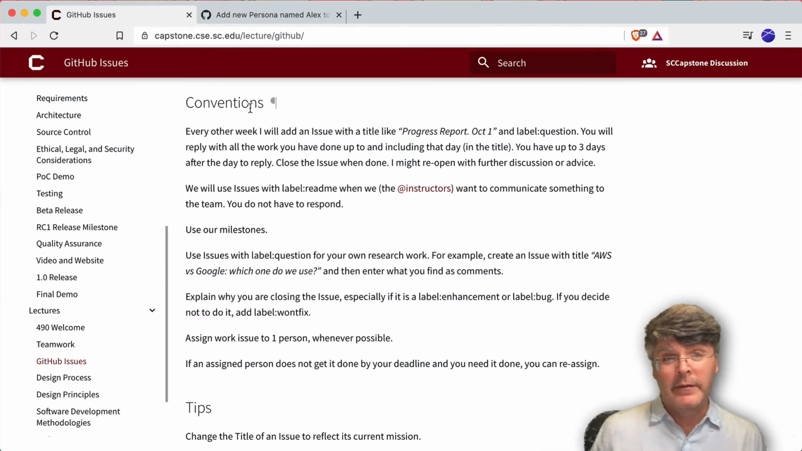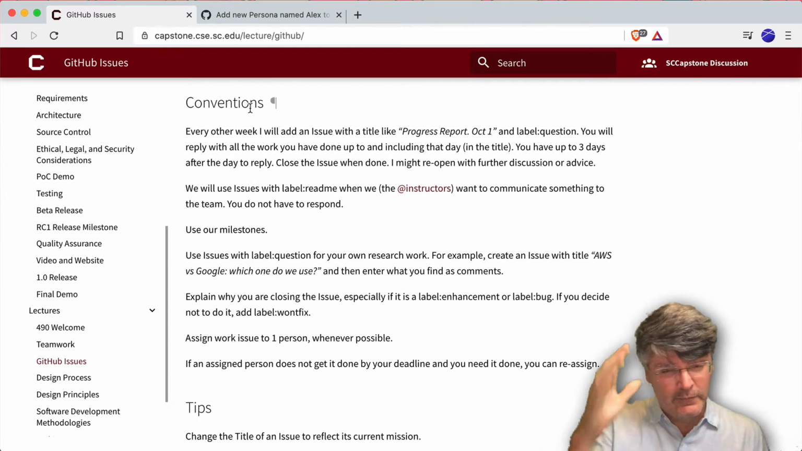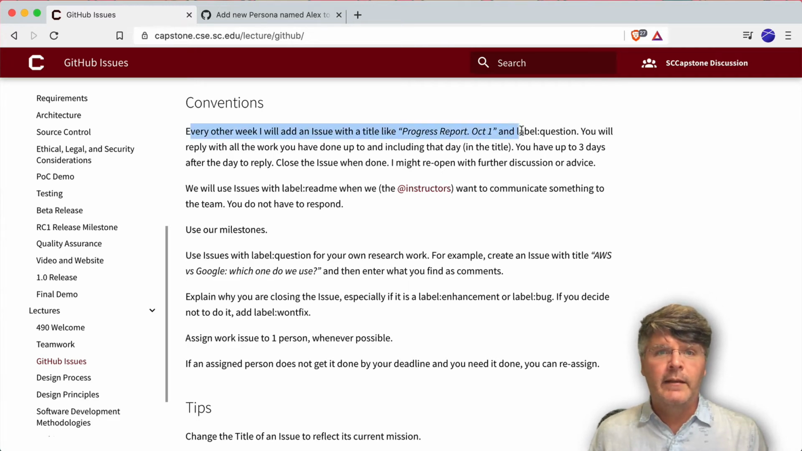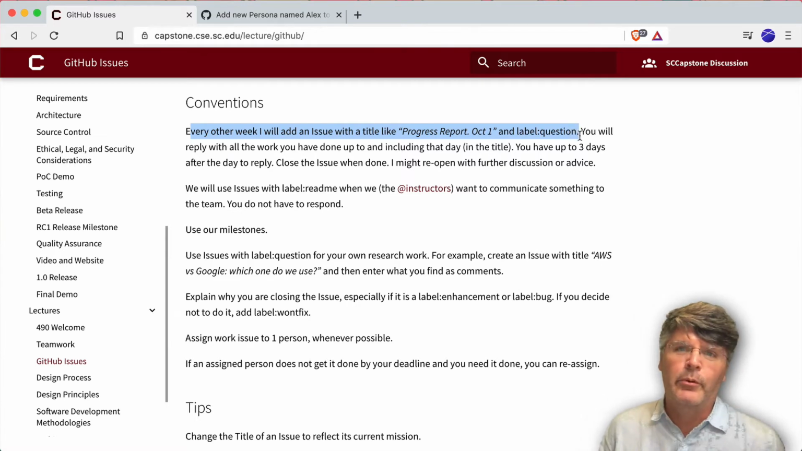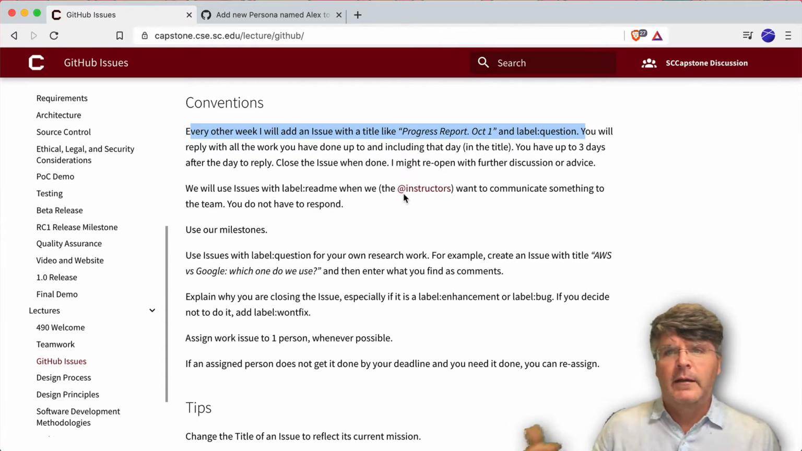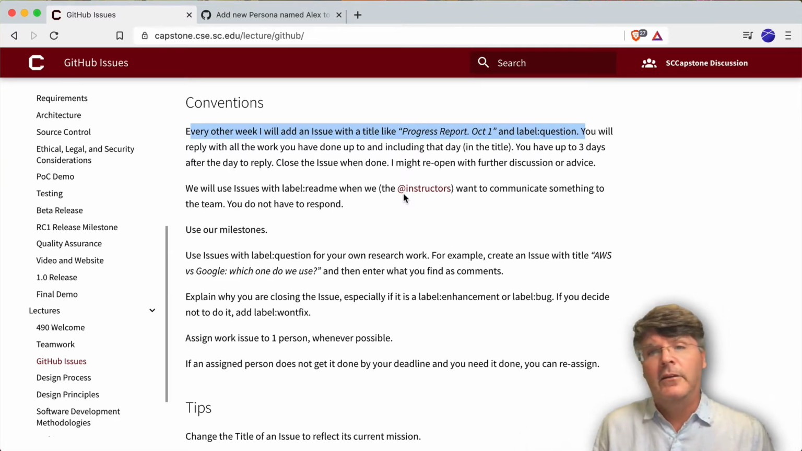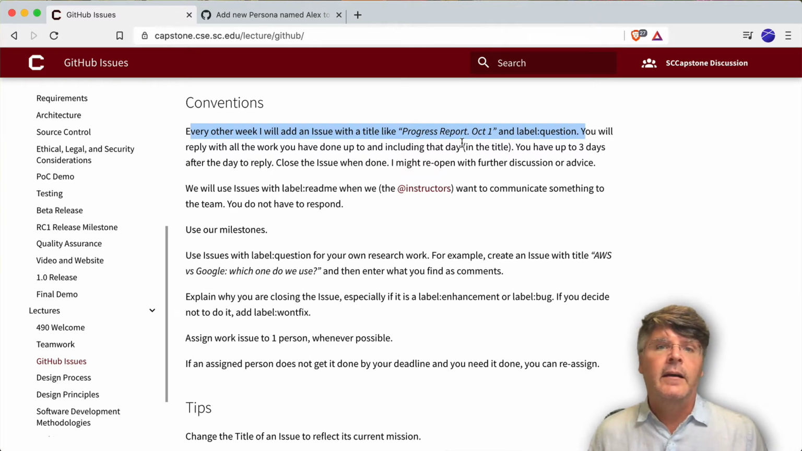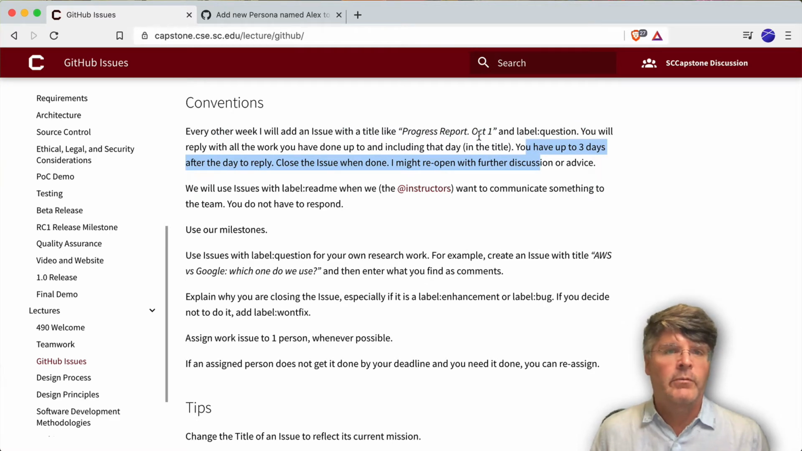These are things I'm going to be doing in this class with issues that are not necessarily part of GitHub, that other people don't do. So every other week I will add an issue with a title something like "progress report for October 1st" and the label question. I'll explain a little bit when I add it in the actual issue, but what this means is I'm asking for a progress report for everything that has been done up to October 1st. And so you'll have up to 3 days after October 1st to reply.